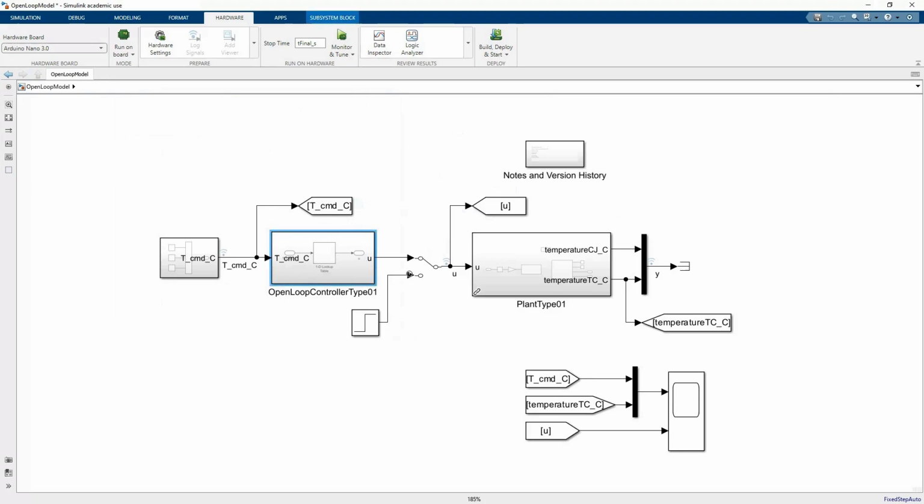I will point out the reason it's called open loop is that if you look at this, the temperature measurement is not being fed back. The controller is not using any of that information. All we're doing is sending in a series of desired temperatures, and the lookup table is then finding the control signal you need to achieve this at steady state.